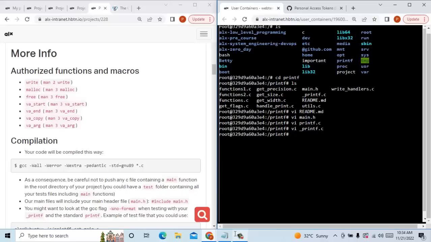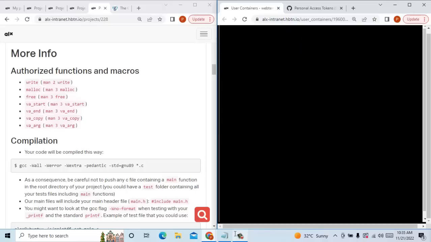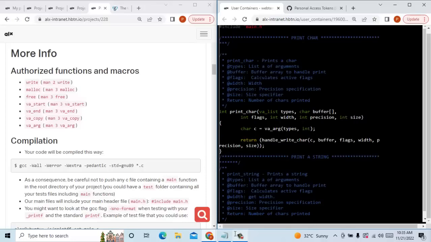Okay, now when you are done with all these things, let me show you what this functions file also looks like. So you do your vi functions.c, func, not form. Okay, so you hit enter. Now this is for the functions file.